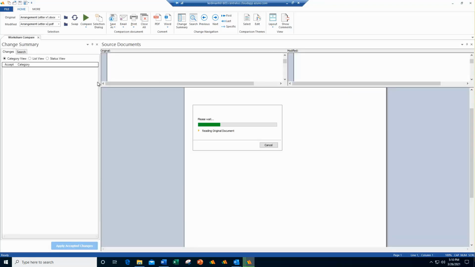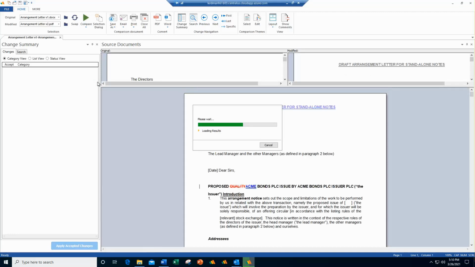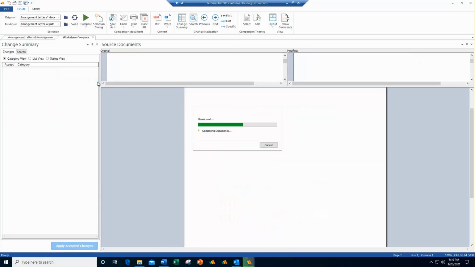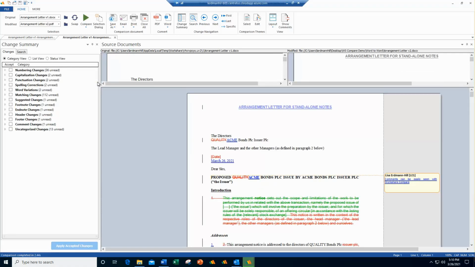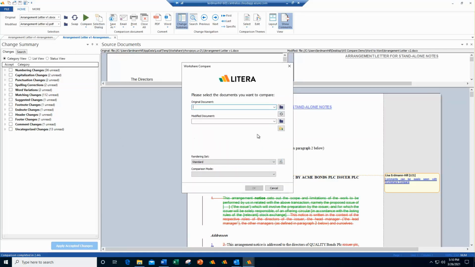OK. So what's going to happen now is it's going to run the first comparison, which was the Word to PDF, and then it's going to run the second one, and I will end up with 2 tabs. So now I have the 2 comparisons that I run. Let's just jump back to the selection dialog so you can see you have the option to get it right back from there.